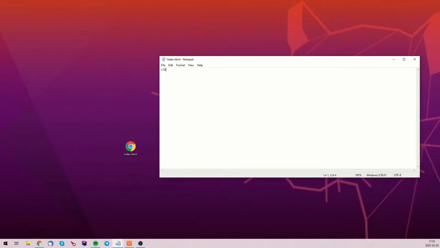Alright, I'm going to start with doctype HTML for the browser to recognize the HTML document. Then we have the HTML tag. So we have an opening and a closing tag. Between these goes content. Remember, opening, closing tag. The closing tag contains a slash.